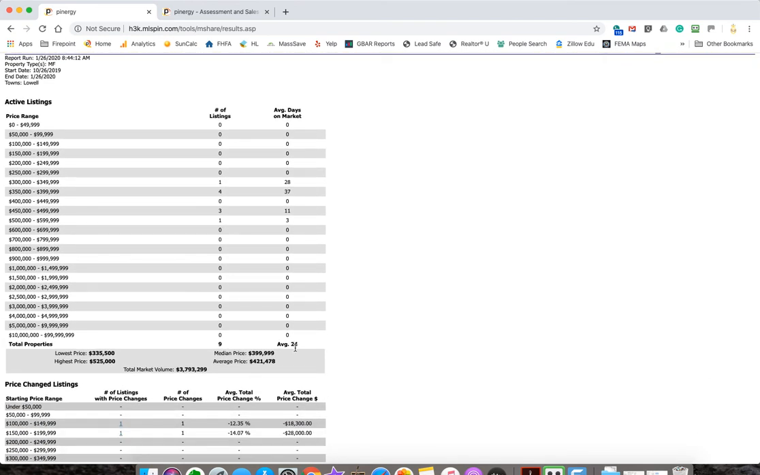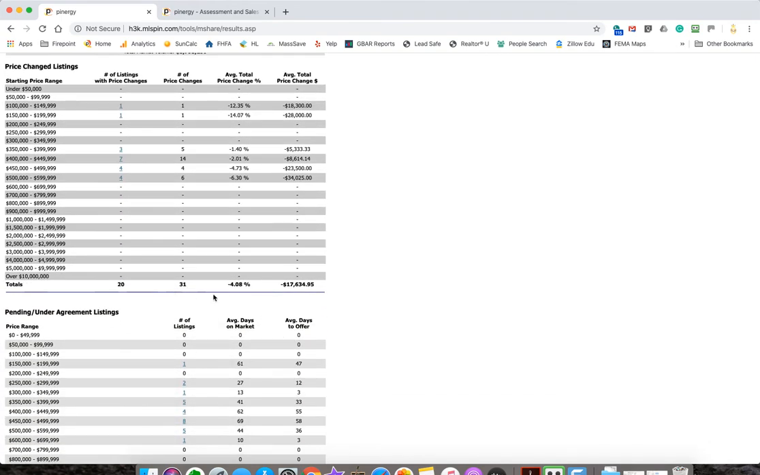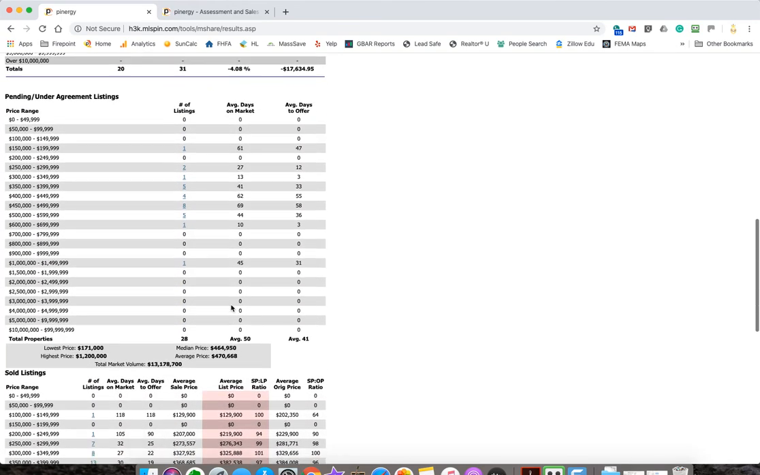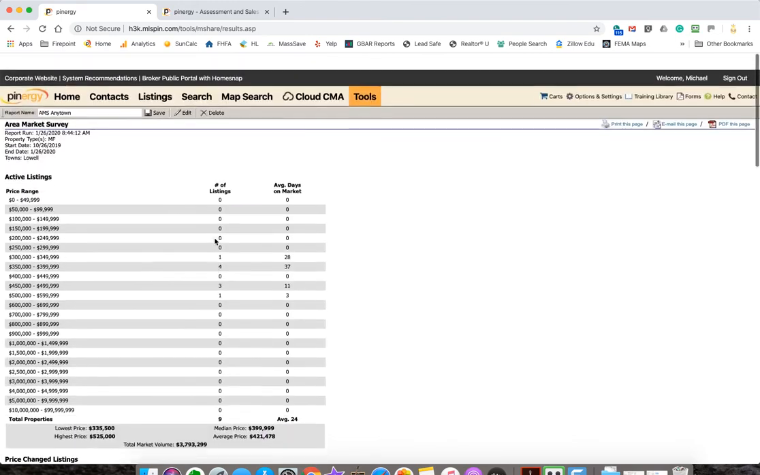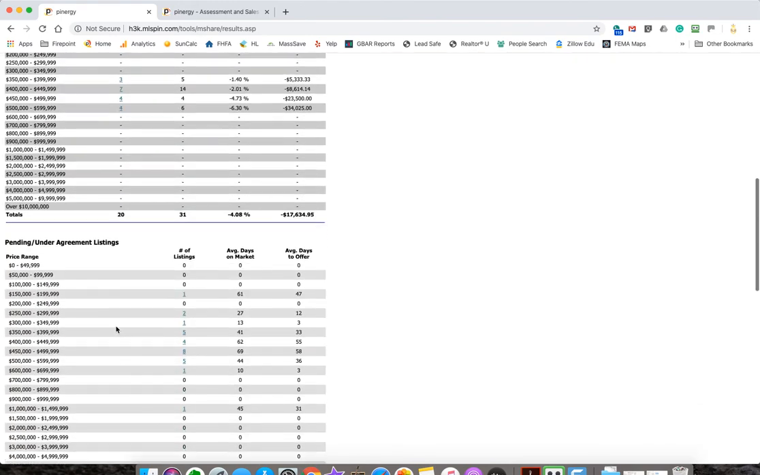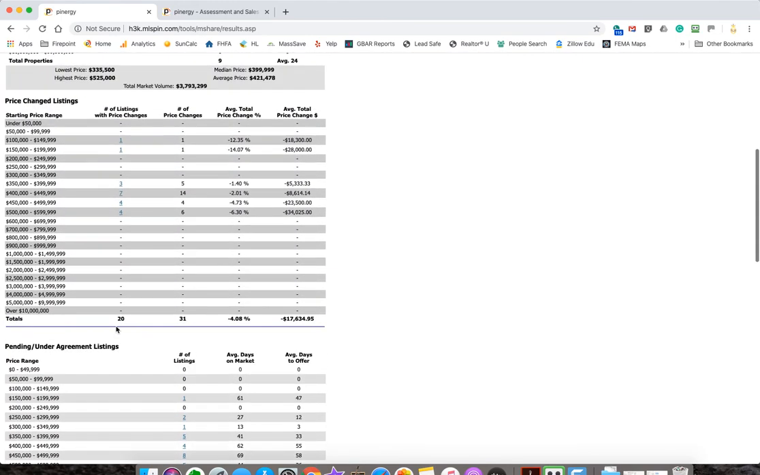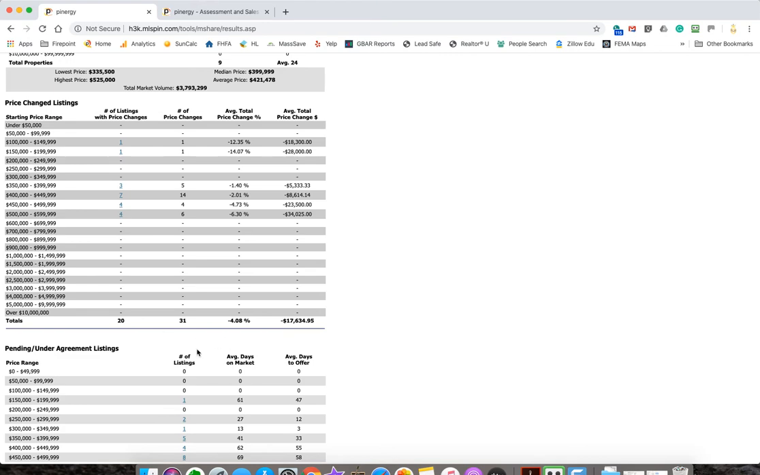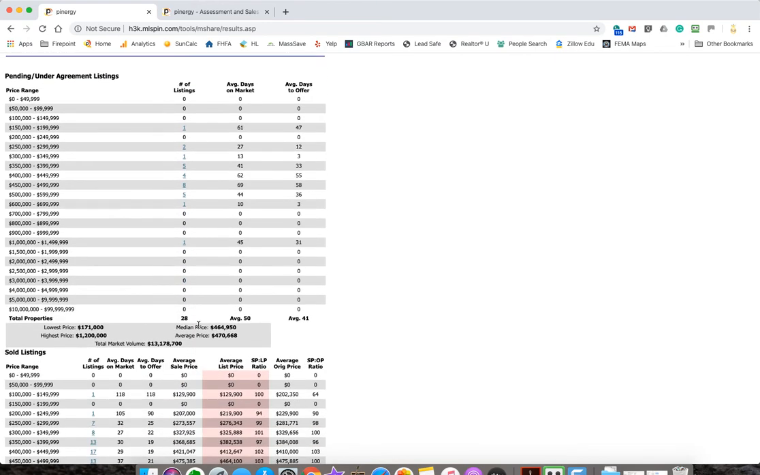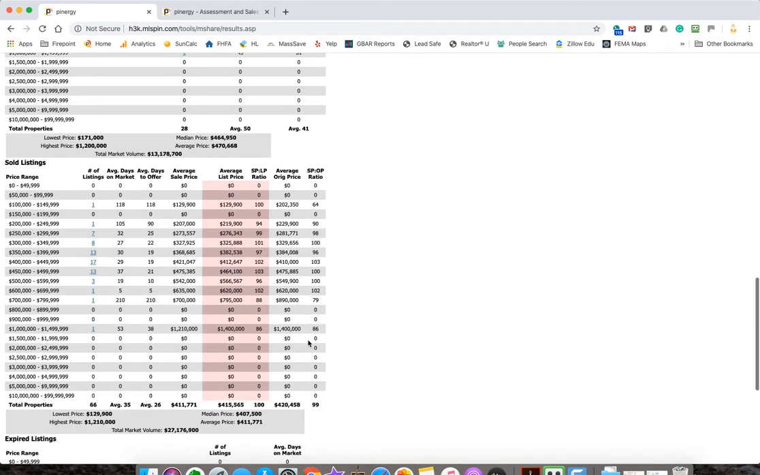The average days on market's 24 days. There have been a few price changes over the past 3 months. Again, this is a 3-month report. Over the past 3 months, 28 have gone pending. So this is pretty active, right? And then you can see the list to sell ratio.